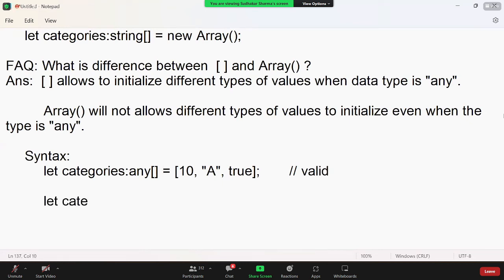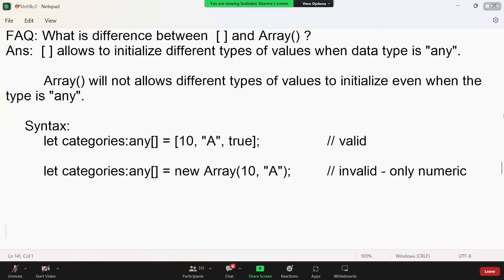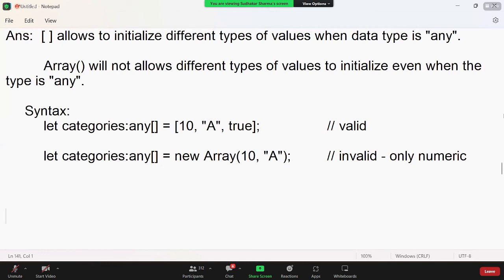And if you say let categories of any type is equal to new Array constructor, with 10 and a, this will be invalid. Why invalid? Because only numeric is allowed now. How do you say only numeric? Based on the first value. Whatever the first value is, based on that. That is how you configure arrays. That means defining an array and configuring an array.